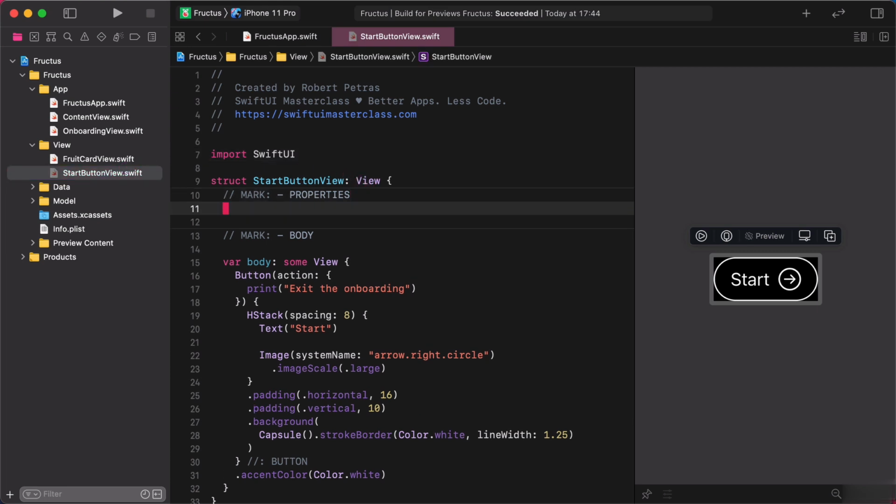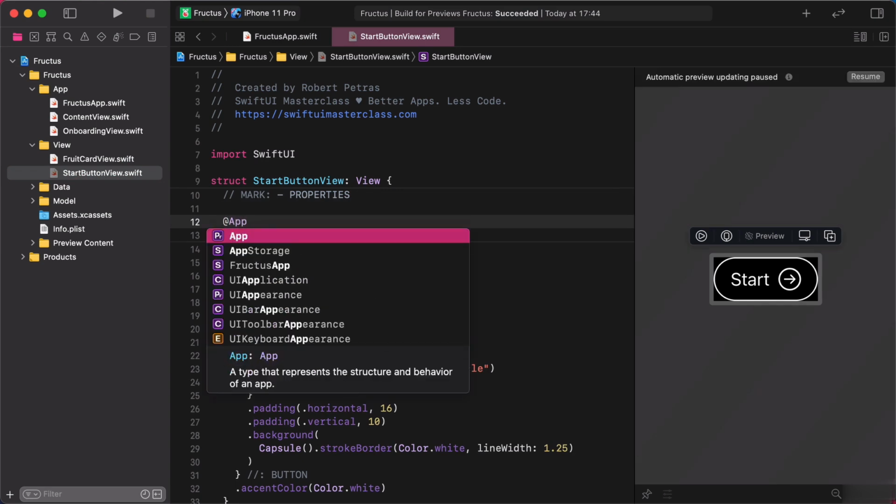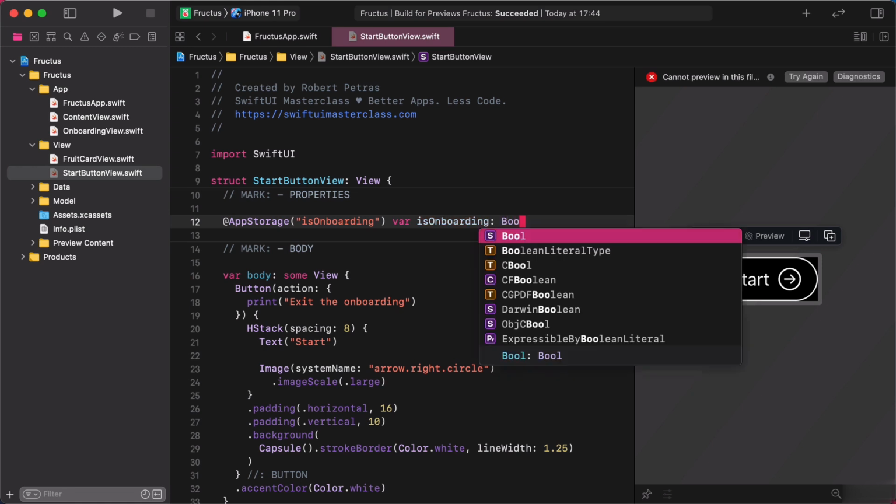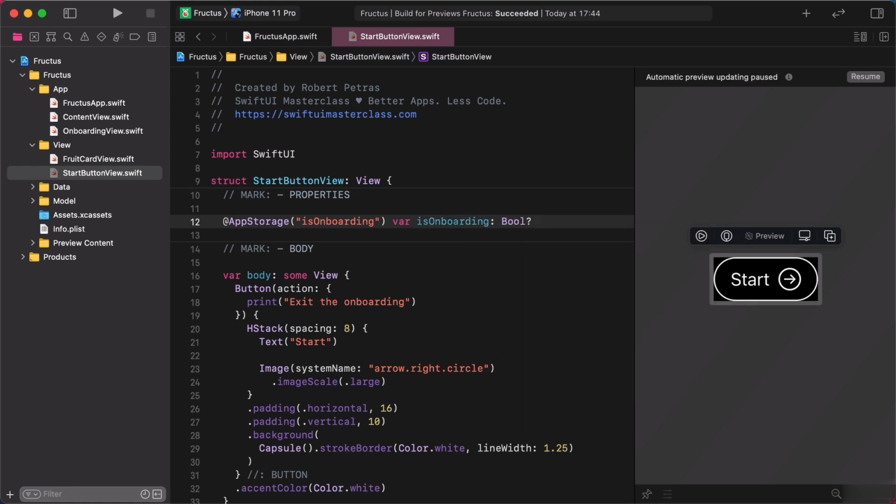Enter the following code: @AppStorage("isOnboarding") var isOnboarding: Bool?. This variable is an optional boolean by default, but when the user taps on the button, then we set its value to false. Let's do that right now.